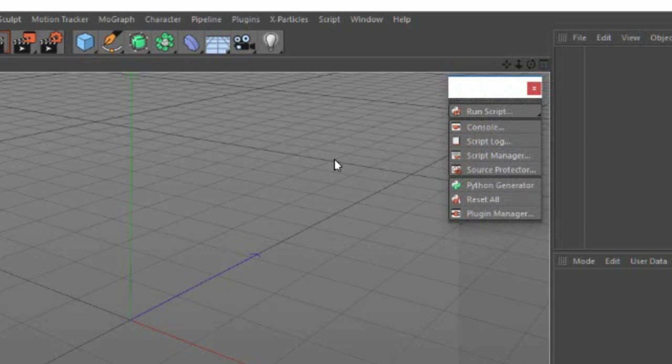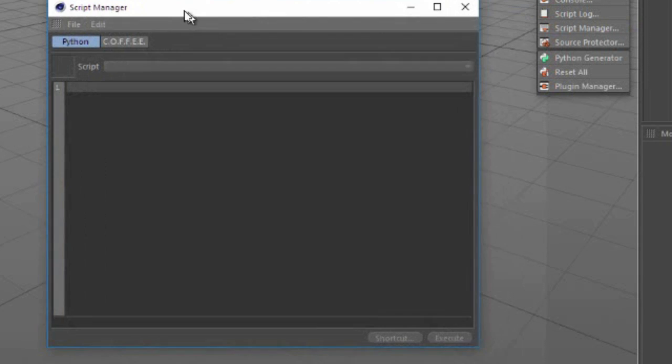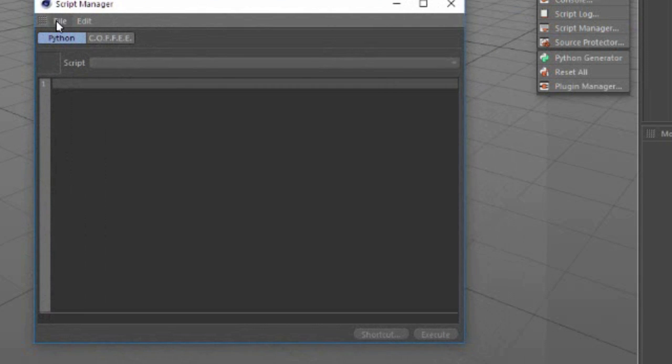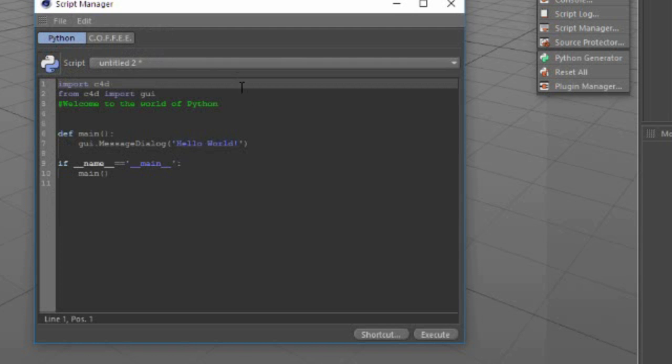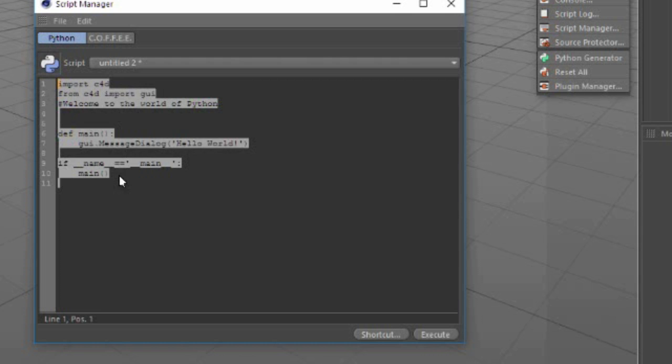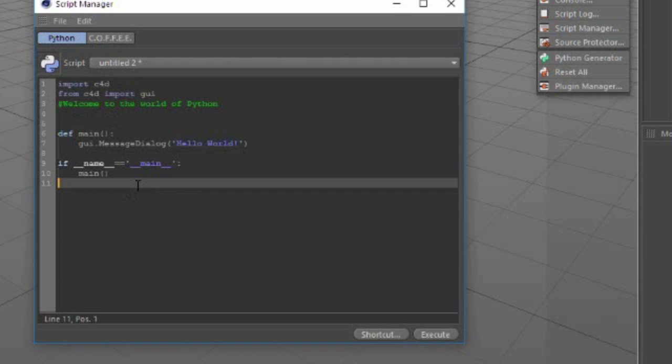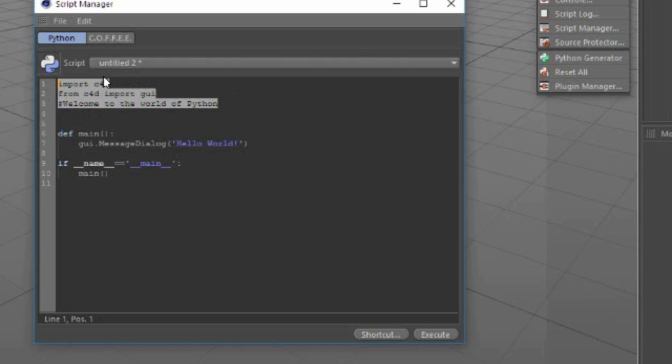So the first thing I want to talk about is the different ways that Cinema 4D lets you access and use code within it. The first thing I want you to take a look at is the script manager. A script is basically a set of code that runs one time. Click execute and it runs once. In this case, if you do file new script, it'll create a basic template for you. The first part of this is importing C4D, and then from C4D it's importing GUI.